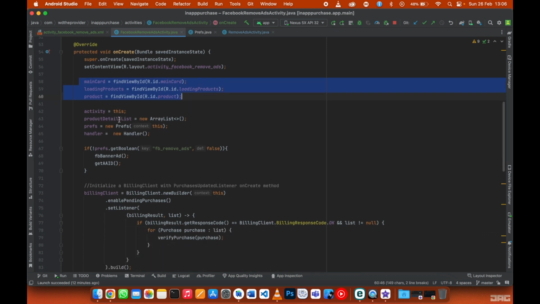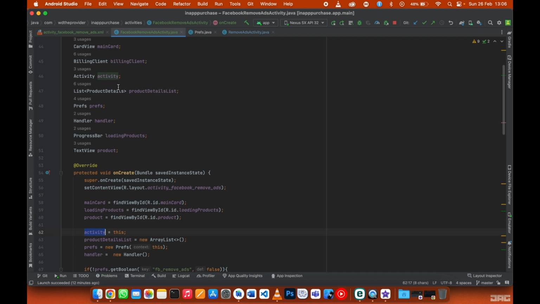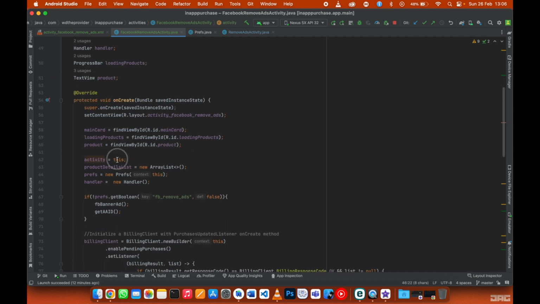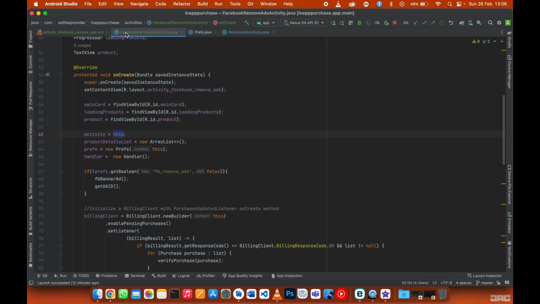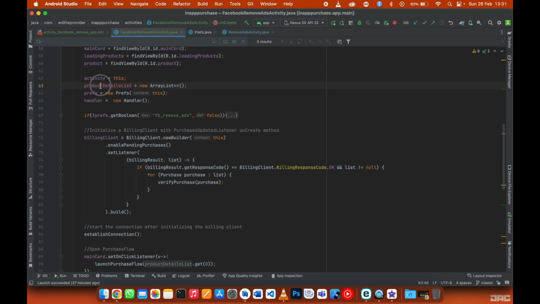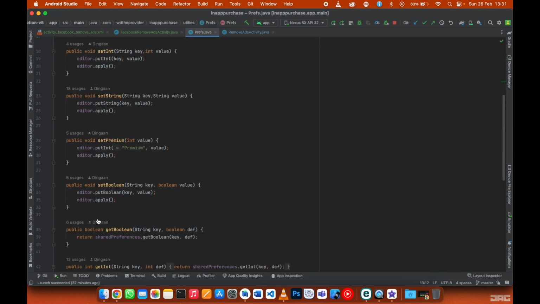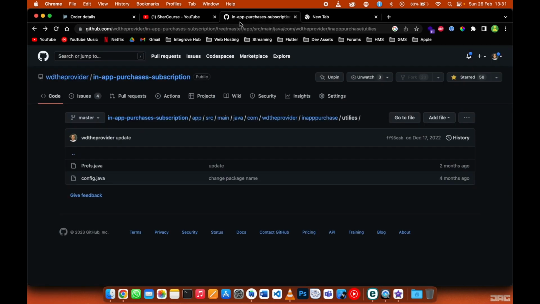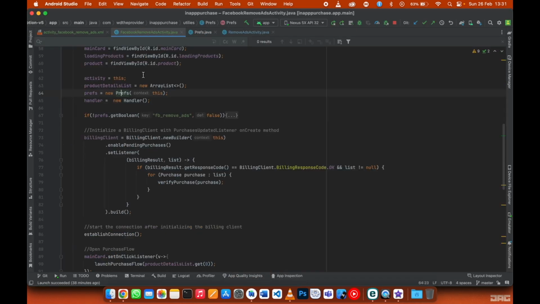Right after that, we declare an activity here, which is the same as writing FacebookRemoveAdsActivity.this. For the product details, we also need to say it equals a new ArrayList. Then the shared preference class, which you can get from my repository. You can just download this class and paste it into your project. I also need to pass in the context there. Then there's a new handler here.